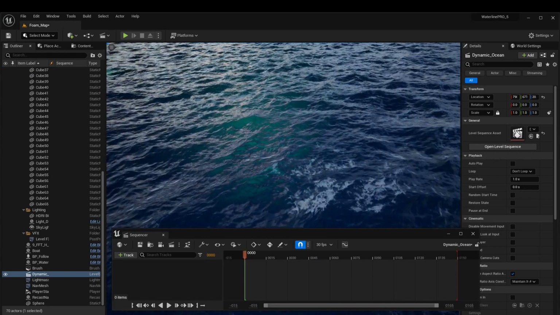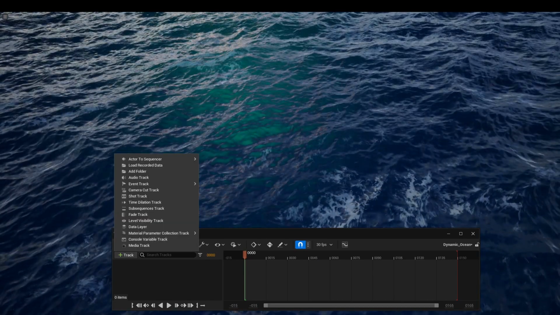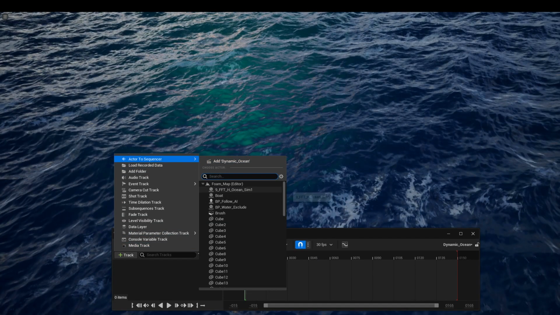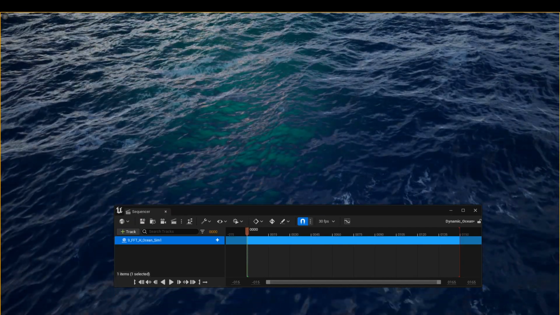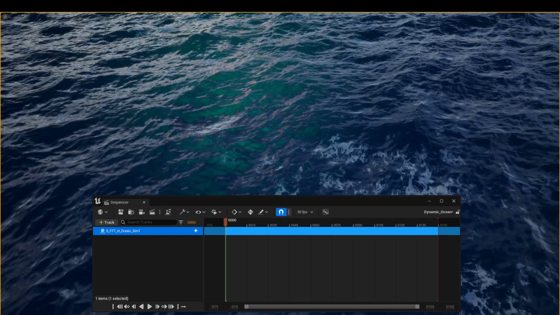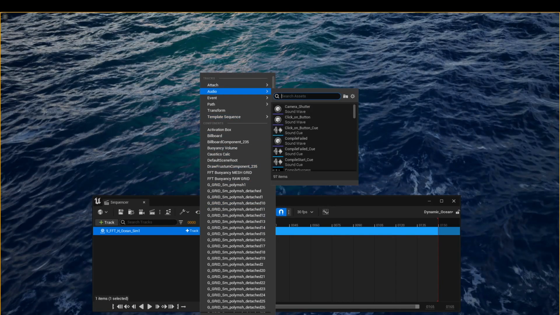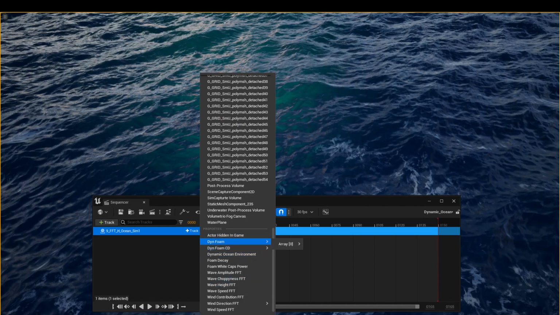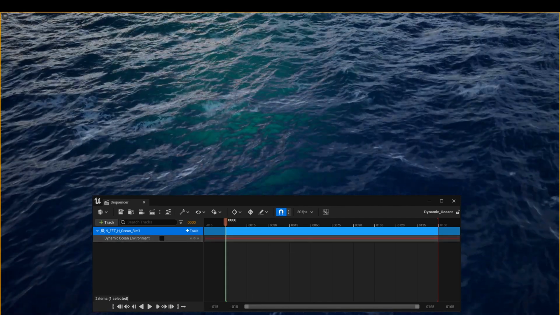And now under track, we're going to grab our ocean and things to track. Let's just make this a little bit bigger. We're going to see a drop down menu with a bunch of stuff, and basically we're going to scroll all the way down and get the stuff that we need. Now we could use any of these, but we absolutely must have our dynamic ocean environment. This is the important one.